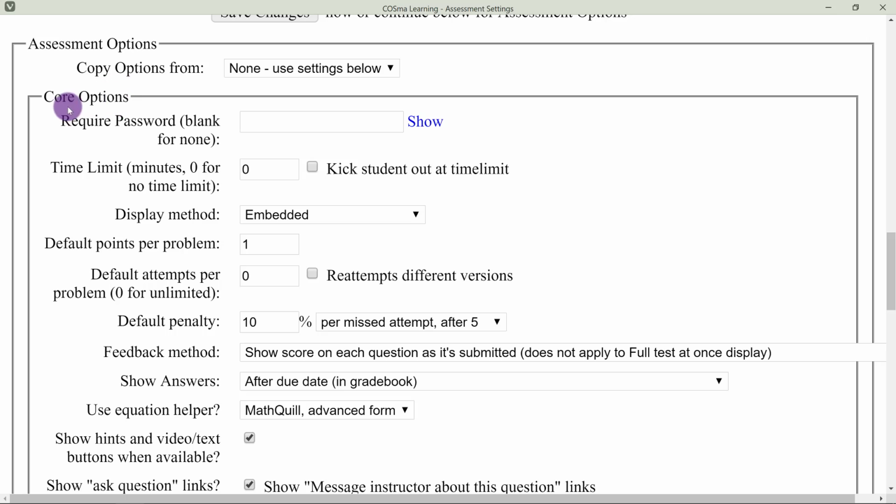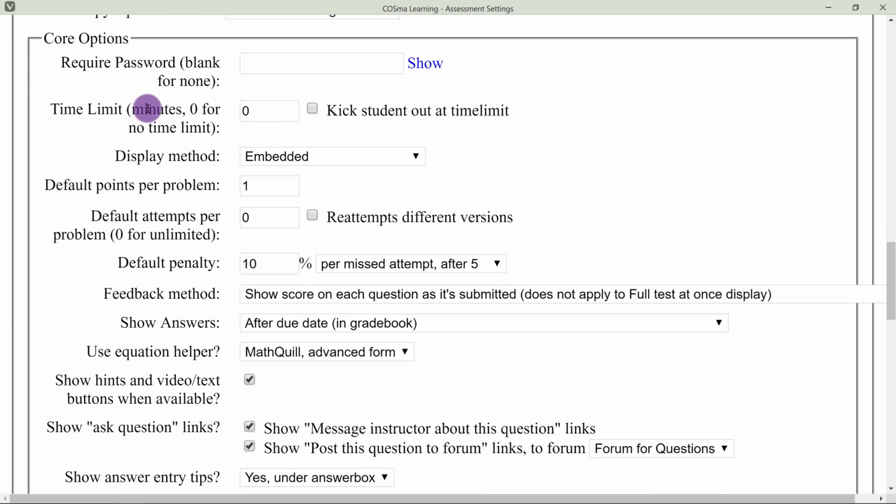Now, there are some core options. One of them is to require a password. If you don't want a password, just don't put anything there. But you can password protect an assessment, which is useful for things like maybe quizzes or tests if you want to kind of lock it behind a password. There's a time limit. If you want to set some kind of time limit, you can do that there. A lot of assignments don't use that, so if you don't want a time limit, just leave it at 0.